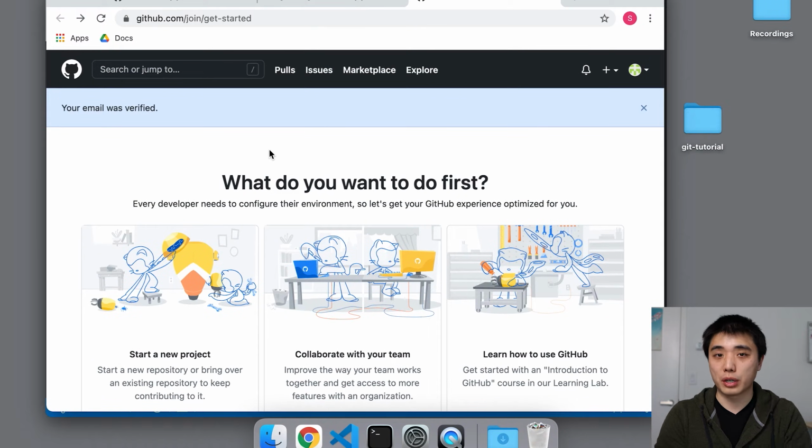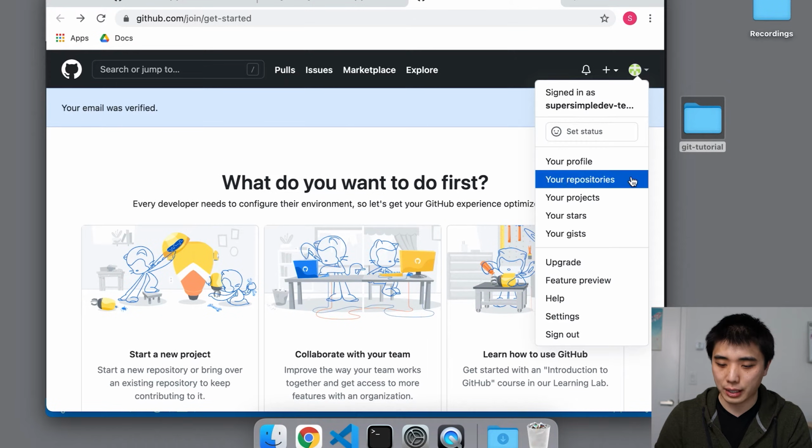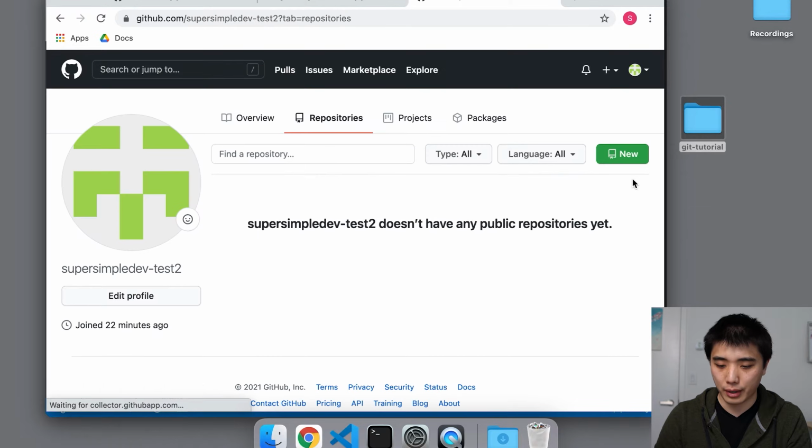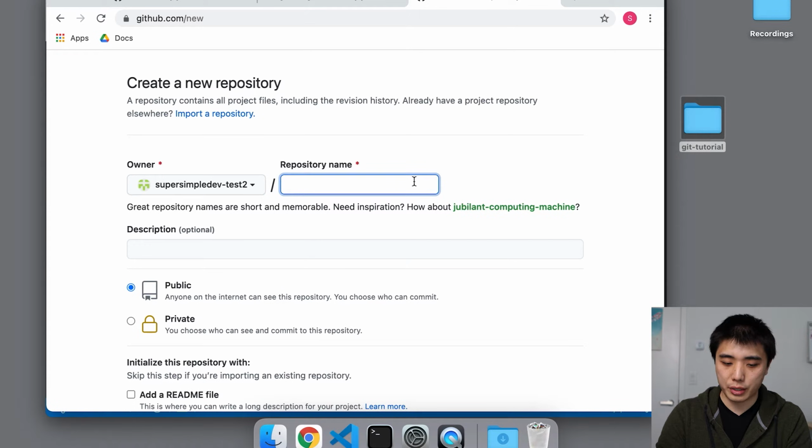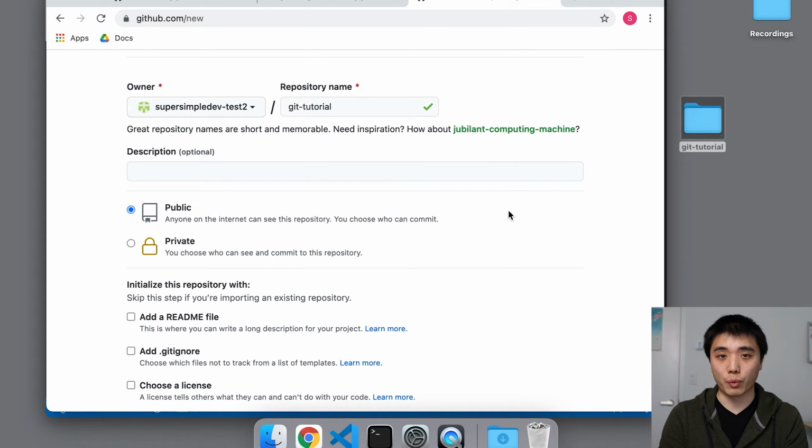What we're going to do is create a new repository on GitHub, and that's where we're going to save our code. To create a new repository on GitHub, we're going to click our profile icon here, click Your Repositories, and then click New. So now we have to give our new Git repository a name. I'm just going to call it git-tutorial to match the folder on my computer. You can give it another name if you want.